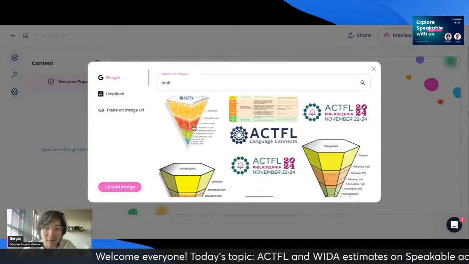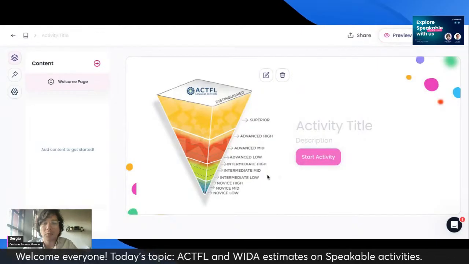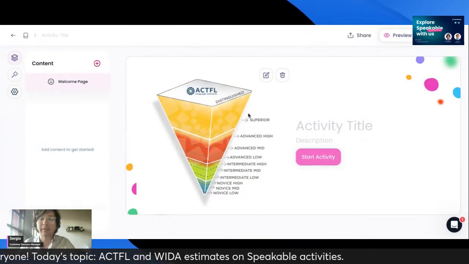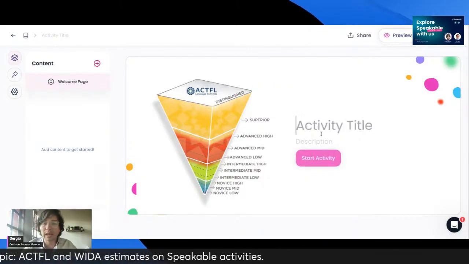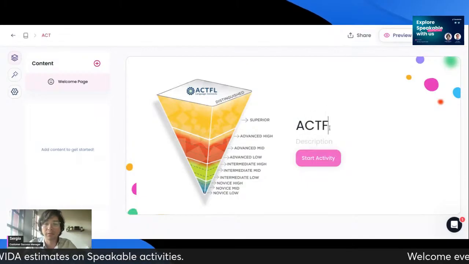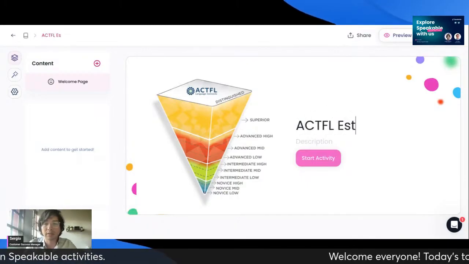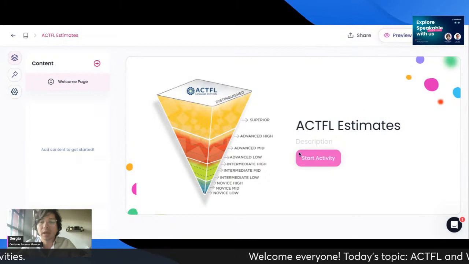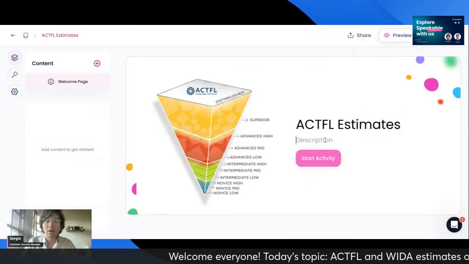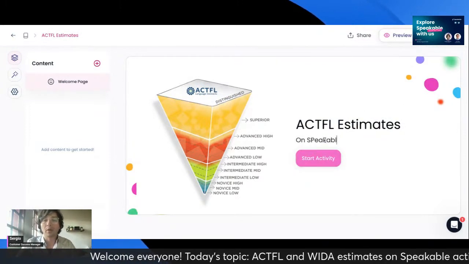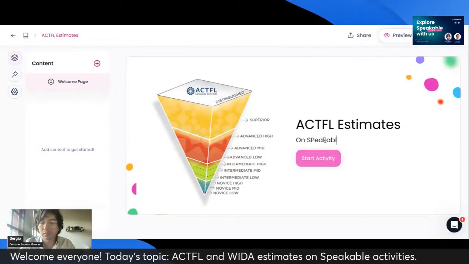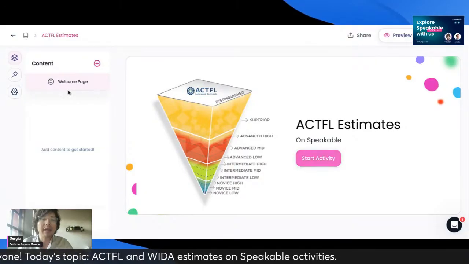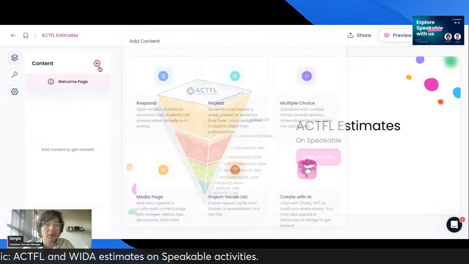I like this ACTFL pyramid. I like this one, which already shows us the different levels that there are. And this is going to be like ACTFL estimates, right? And again, on Speakable. Okay, correct. All right, now let's create the content for this one again.